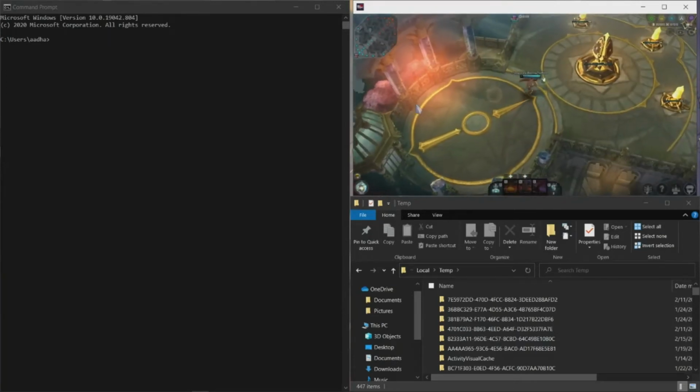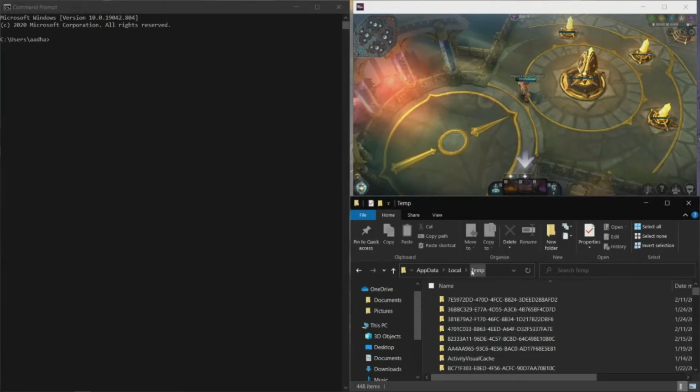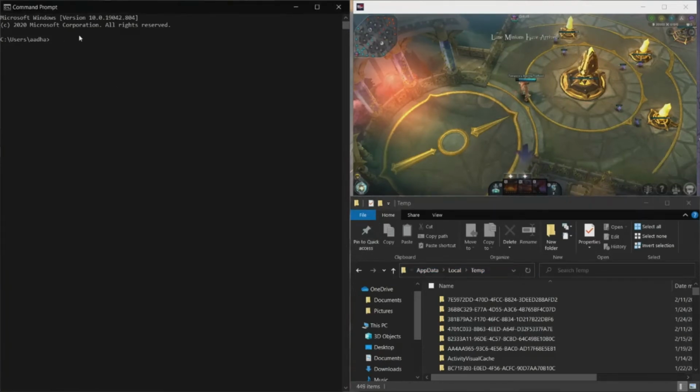So while you're in the practice match, you want to go to command prompt, and you want to copy paste the address of the temporary folder into command prompt. So here you want to write cd space, and then you want to copy that address.